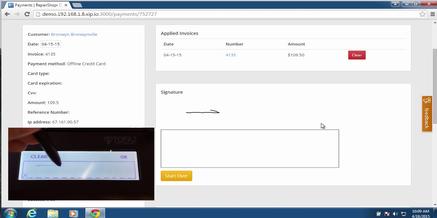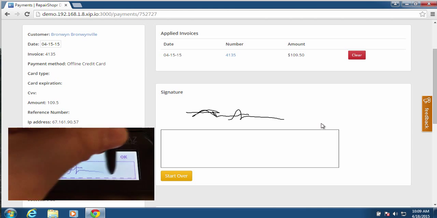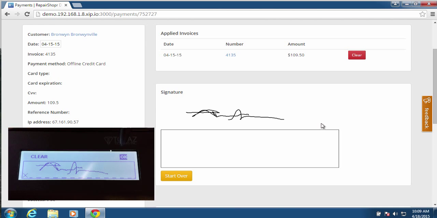There's now a signature box. I'll write Troy and hit OK. And the signature was captured.